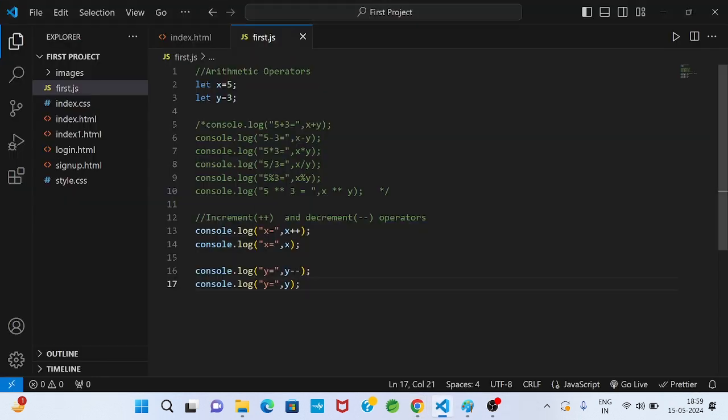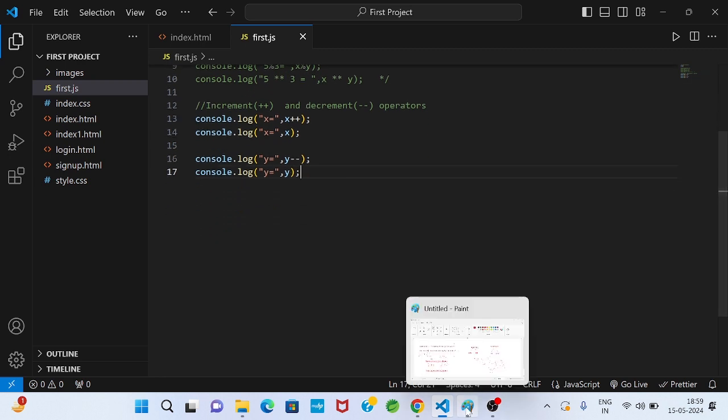Clear? Give a response. Increment or decrement? Again. Okay.